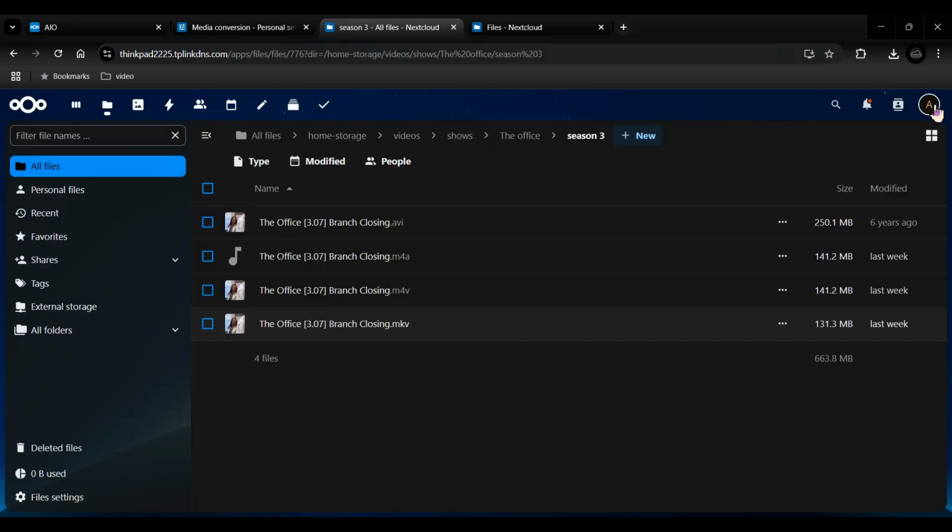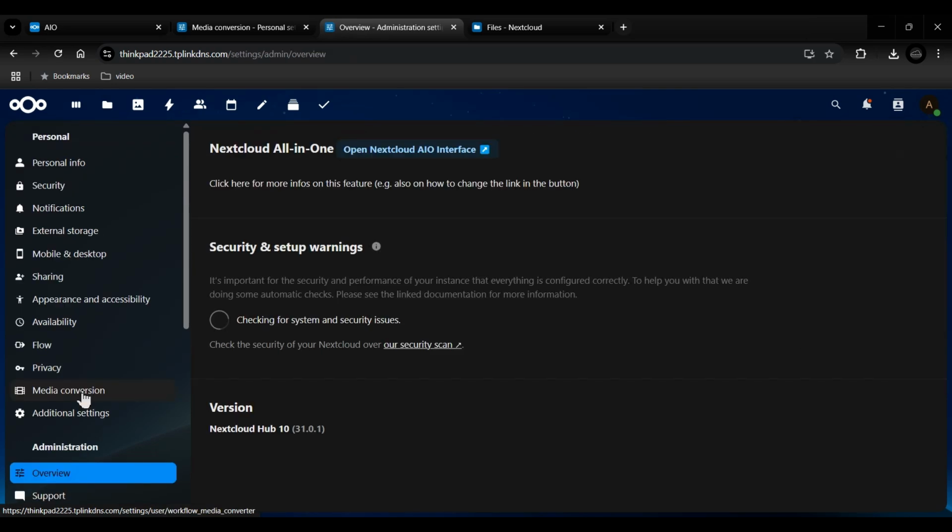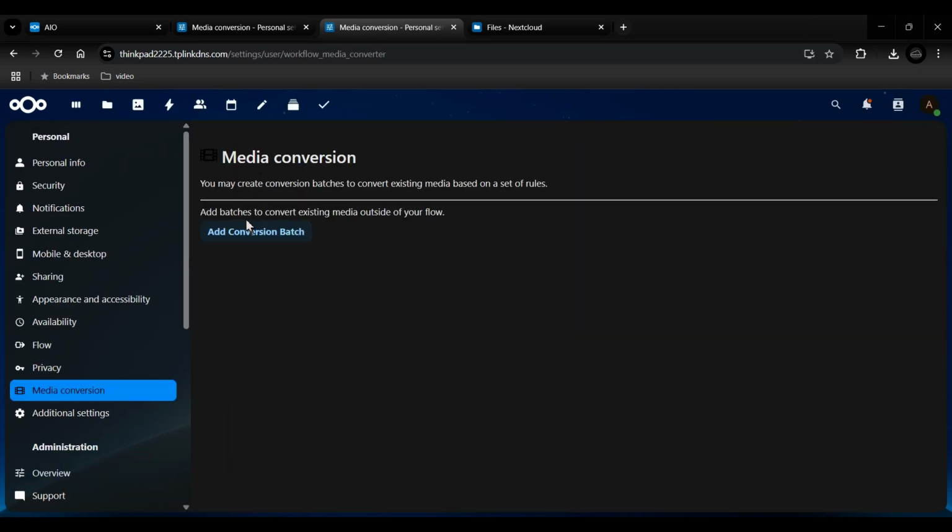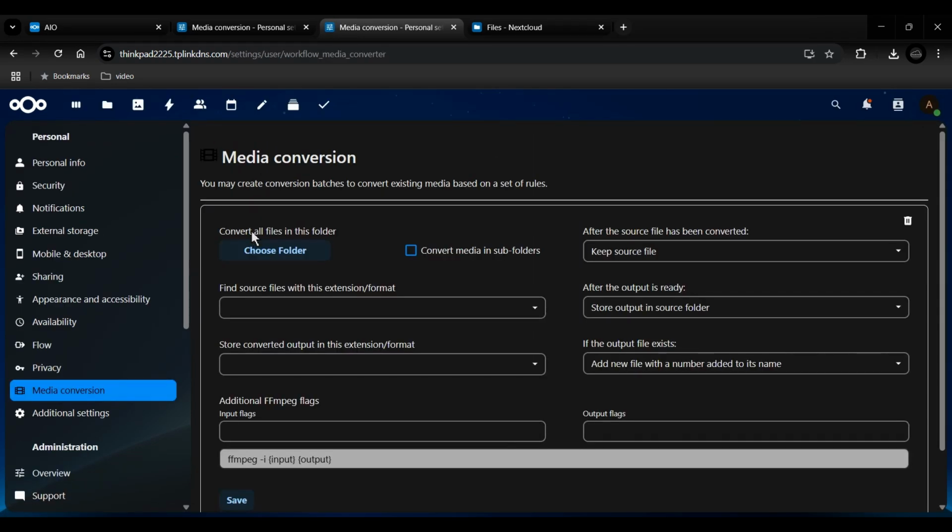So again, what we're going to do is go back to the media conversion section, go to media conversion. Now we're going to start off by clicking on add conversion batch. What you're going to want to do is find out where your video files are at that you want to convert. So in my example, I'm going to find it over here. So click on choose folder.